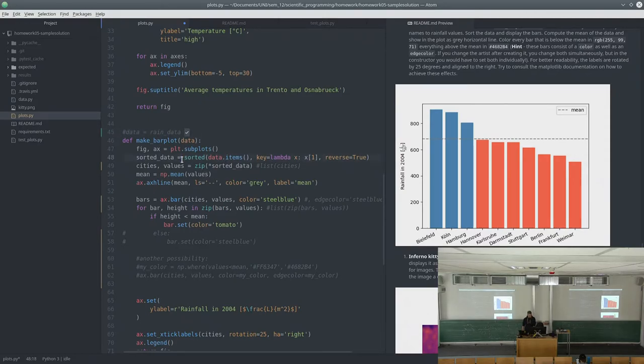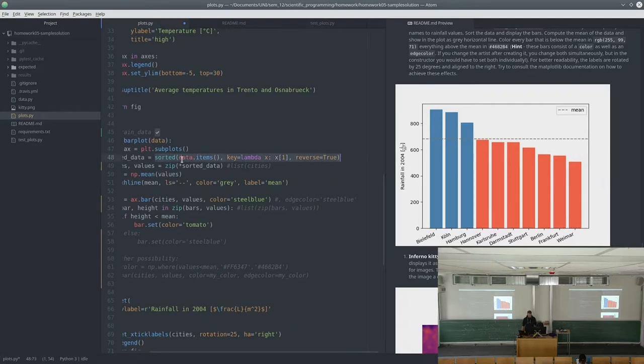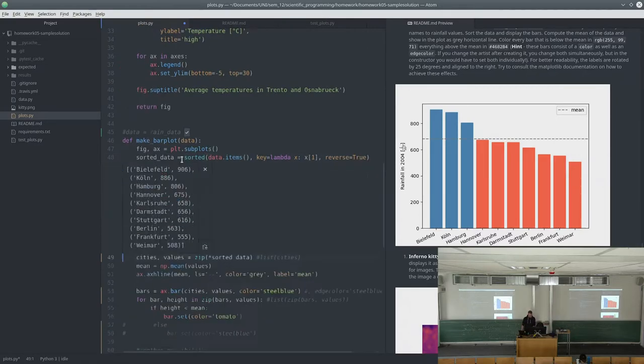What does this sorted look like? Well, we want to sort in reverse, right? We want to have the highest number at the front, which is Bielefeld, and we want to sort data.items. So from this data dictionary, we make a list, data.items, and then we sort them by the second element, which is the amount of rainfall. If we do that, we get this sorted list, Bielefeld with 906 liters per square meter, then Köln, and so on and so on. So this is already, as we see, in the order we want to have it.